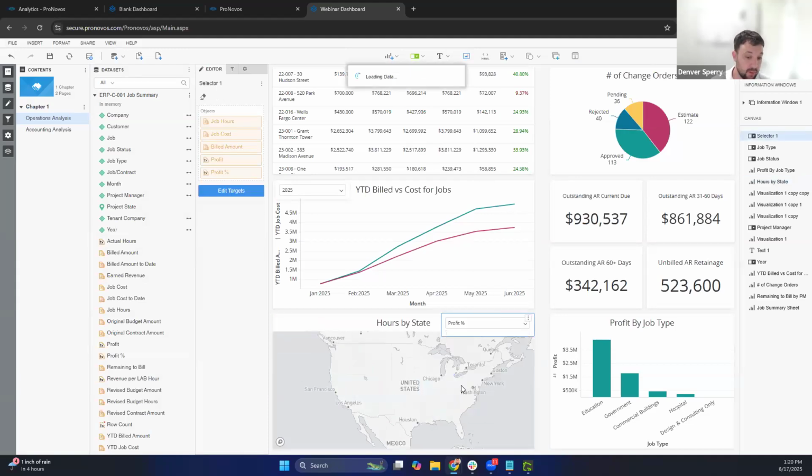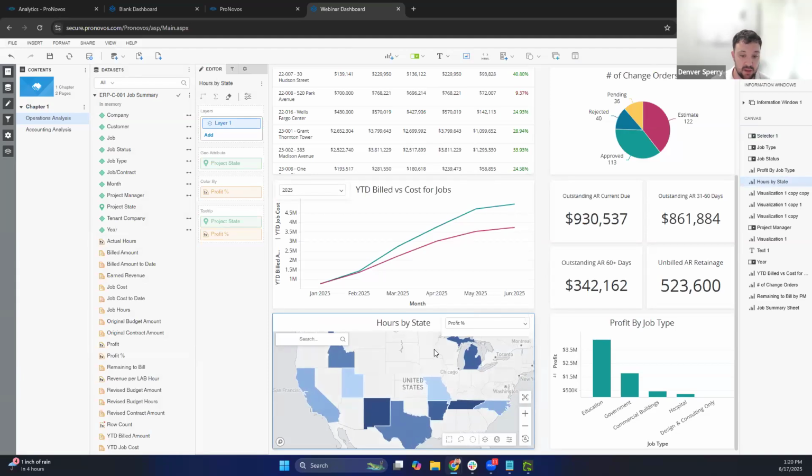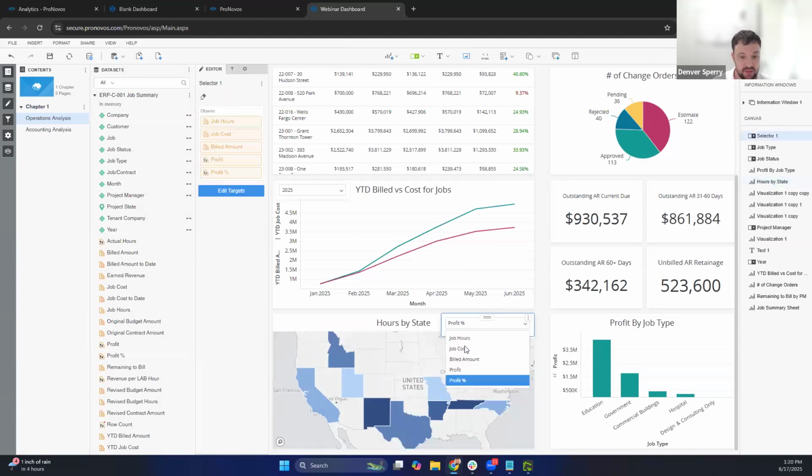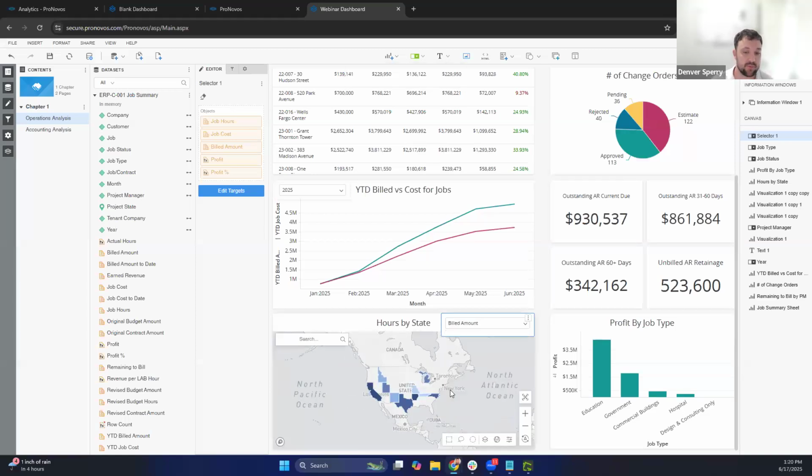here's my profit percentage by state. So having that kind of panel selector here of different attributes or different metrics that you want to report on will allow you to flip-flop between them and then see the differences between all of them, in this case for that state map.